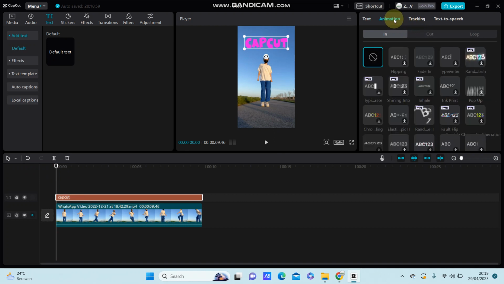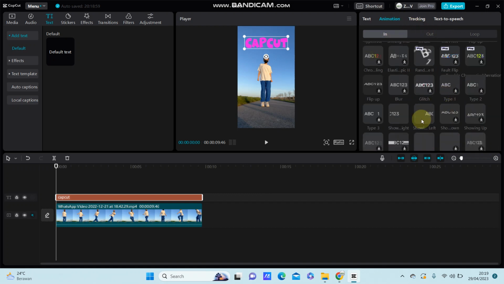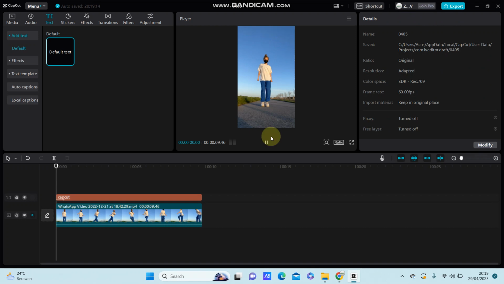You can add animation to text. Just click animation and select the animation you like. So that's how you can add text to your video in CapCut PC.